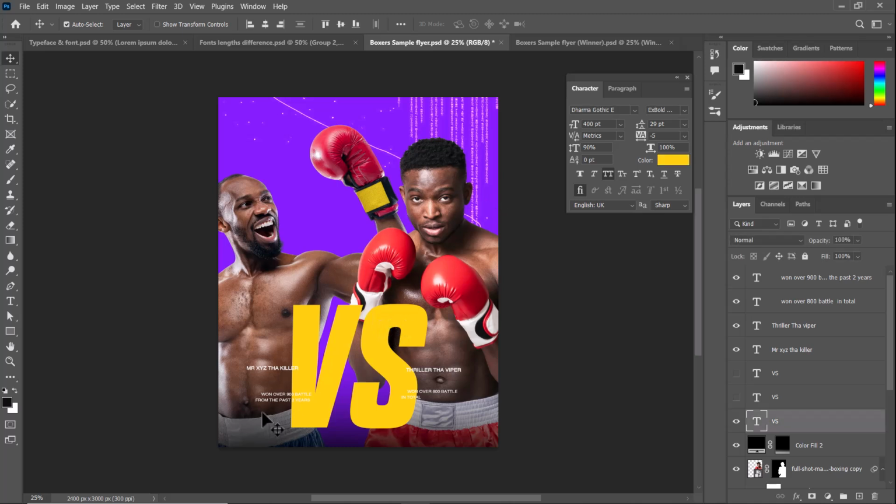We have the verses like this one, Mr. XYZ versus Mr. XYZ, the killer versus the thriller, the viper. This is just something not necessary, so don't bother about this. So now the first one, which is the heading, which is the verses, I used a compressed font, which is actually the right font to use.